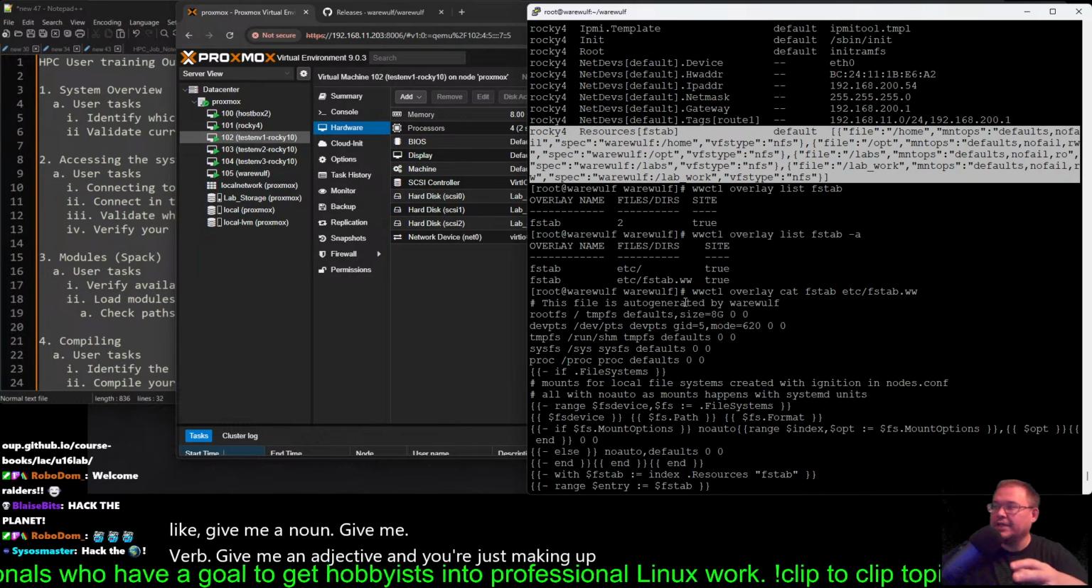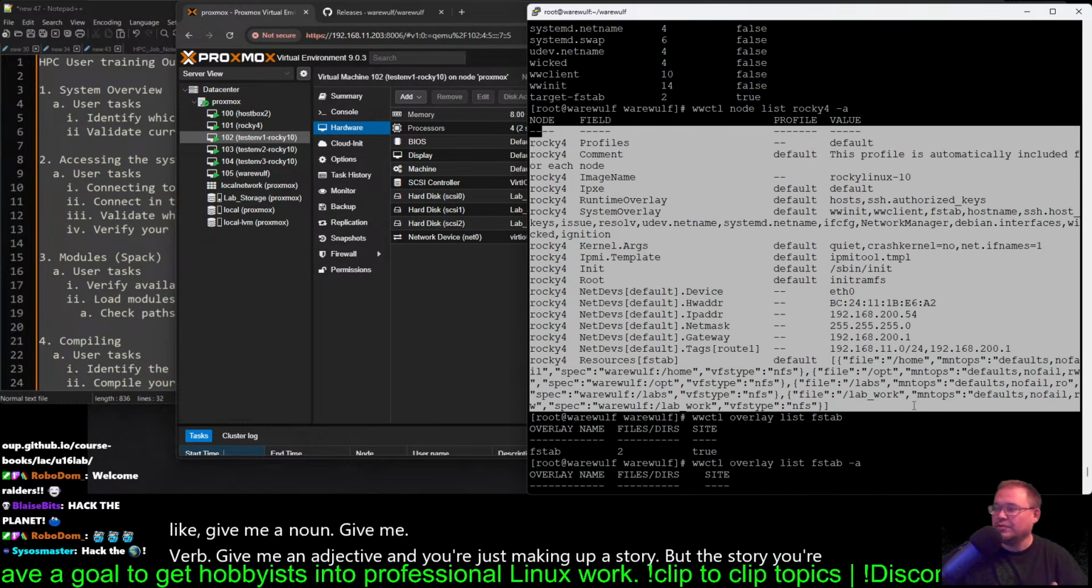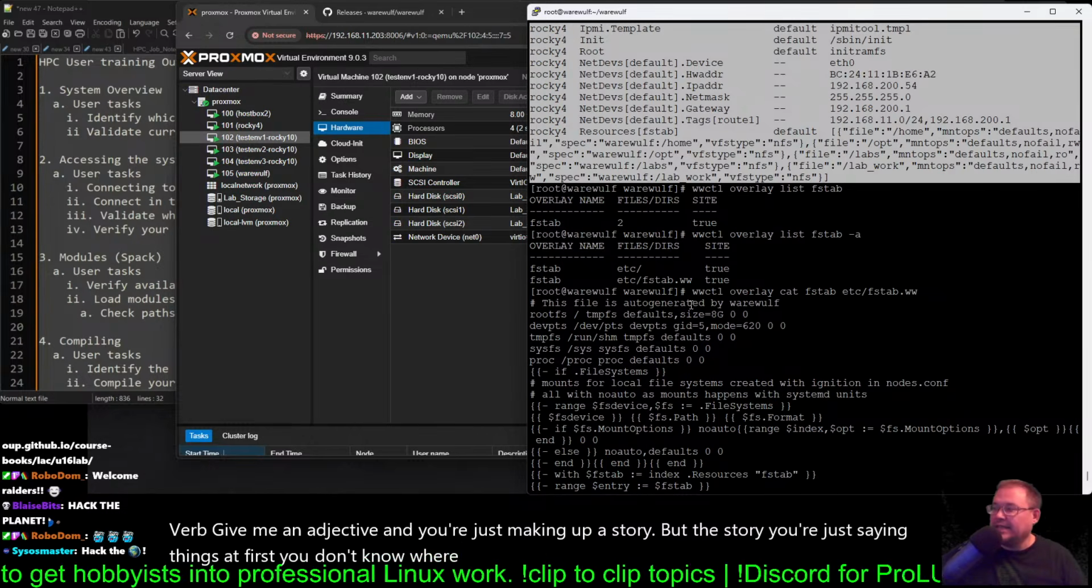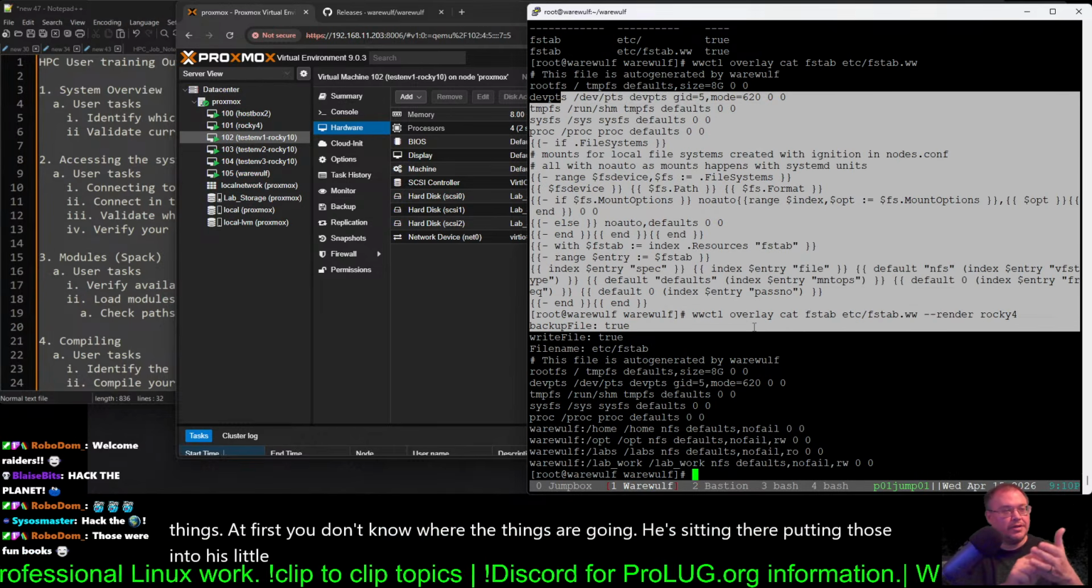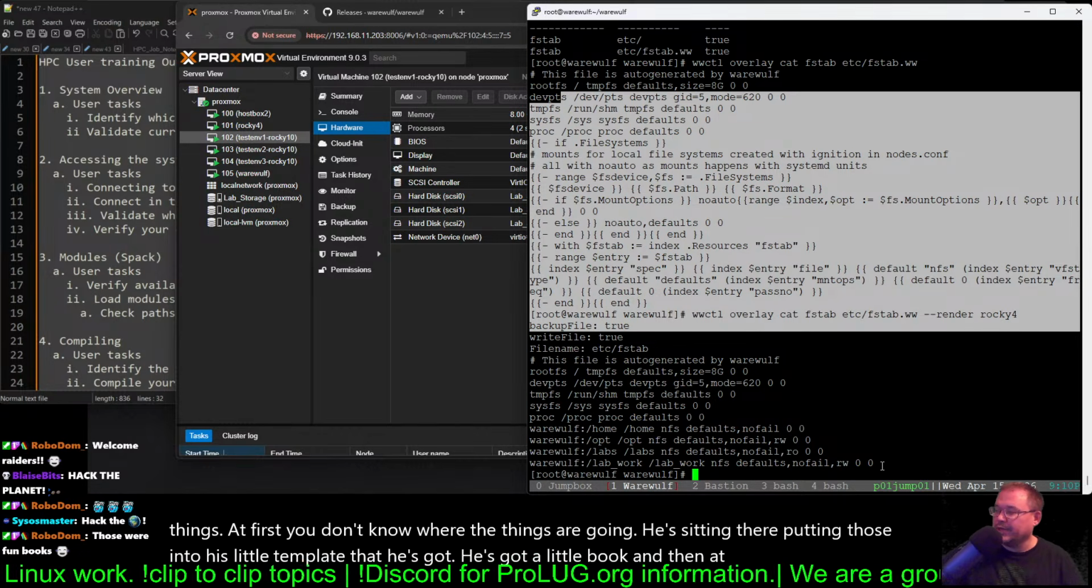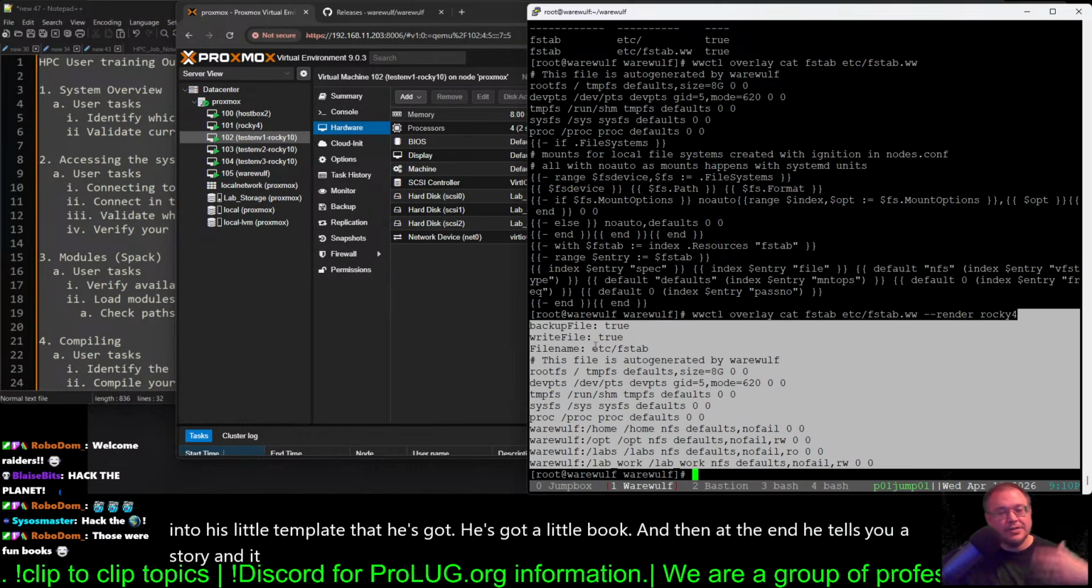But the story, you're just saying things at first. You don't know where the things are going. He's sitting there putting those into his little template that he's got. He's got a little book. And then at the end, he tells you a story and it looks like this and it's nice and clean. So that's kind of the way that I think.